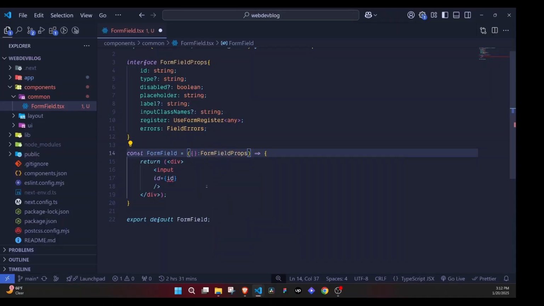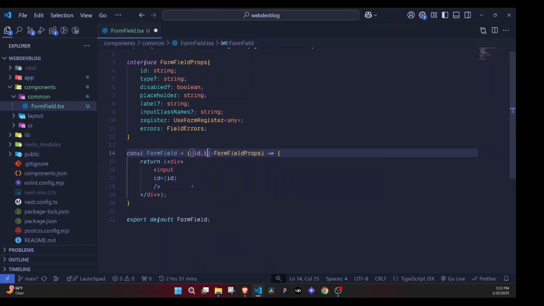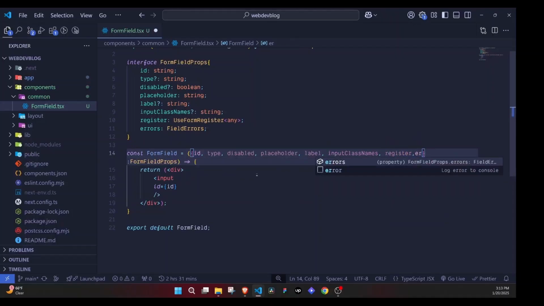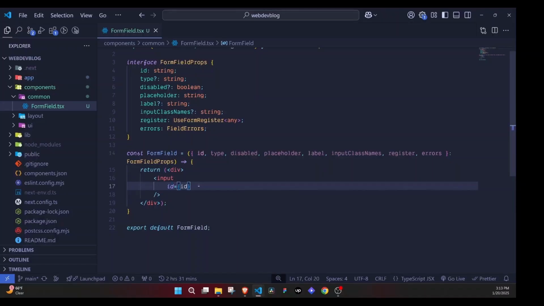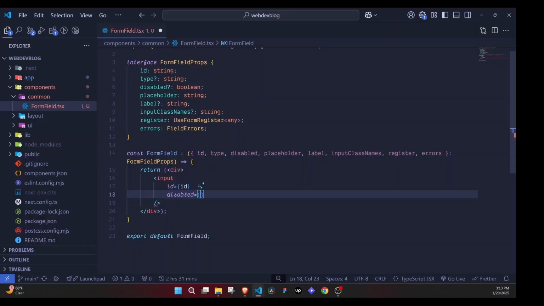FormFieldProps, and now right here I can be able to import all this automatically. I'll say I, and it gives me ID, it gives me type. So this is the autocompletion that I was telling you about that TypeScript gives us. We'll have disabled. If I just press P, we have placeholder, we'll have label, we'll have inputClassName, we'll have register, we'll have errors. Then now here for the input, we specify the ID is ID, and then we'll say disabled, and we give that the value of disabled.